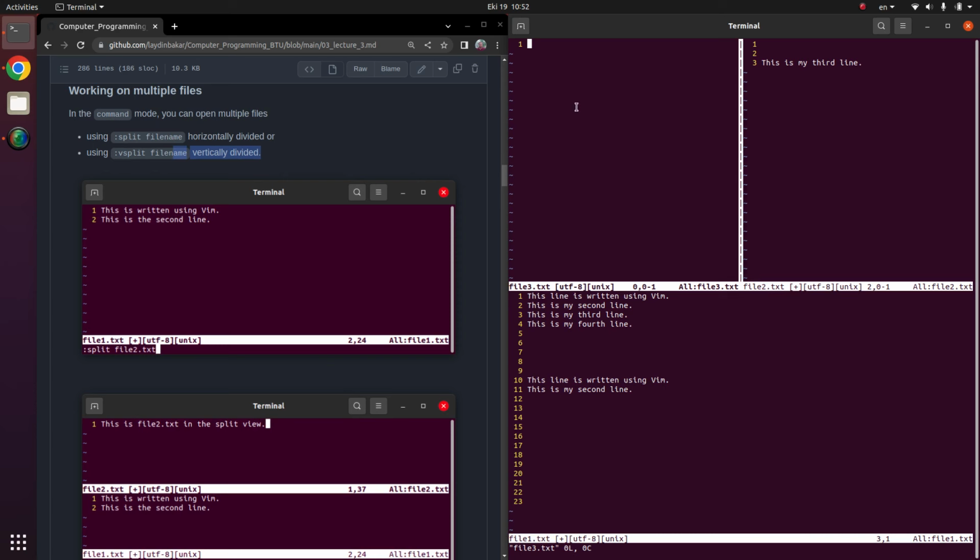In file3.txt, again, you can go to file2 with Ctrl WW, and one more time Ctrl WW, it goes to file1. Like you can copy with Shift V and then Shift G, and then Y. You can copy everything. I press Shift V to select the first line, Shift G to go to the last line, and then Y to copy it. Then I can go with Ctrl WW to file3.txt here, and when I press P, it will paste it here.